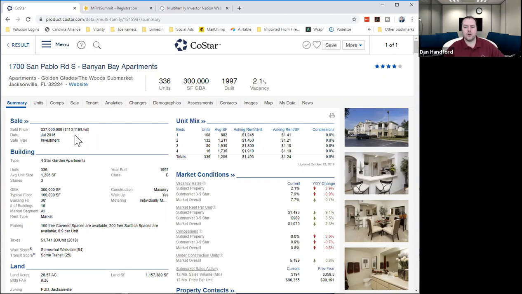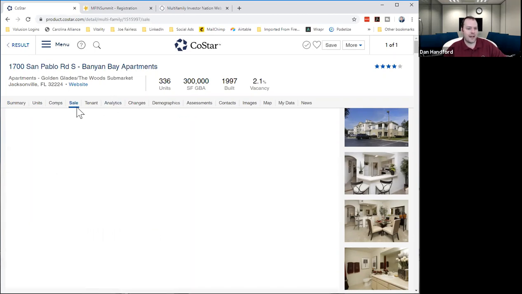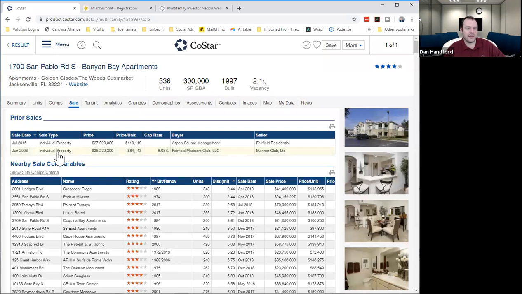Okay. And so we can actually go to a couple of things here. My favorite tab is this analytics tab, but you can also go to the sale tab. And that again gives you the prior sales. So you can see that it was sold in 2006 for $28.2 million at $84,000 a unit. And then the cap rate was 6.08. And it was traded in 2016. I already saw that. It gives me the name of the buyer and also the name of the seller, which would match up to this one over here.